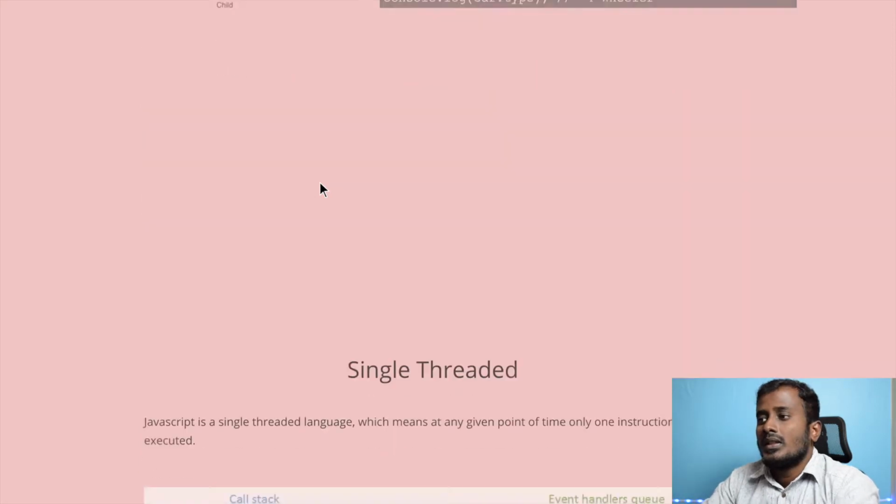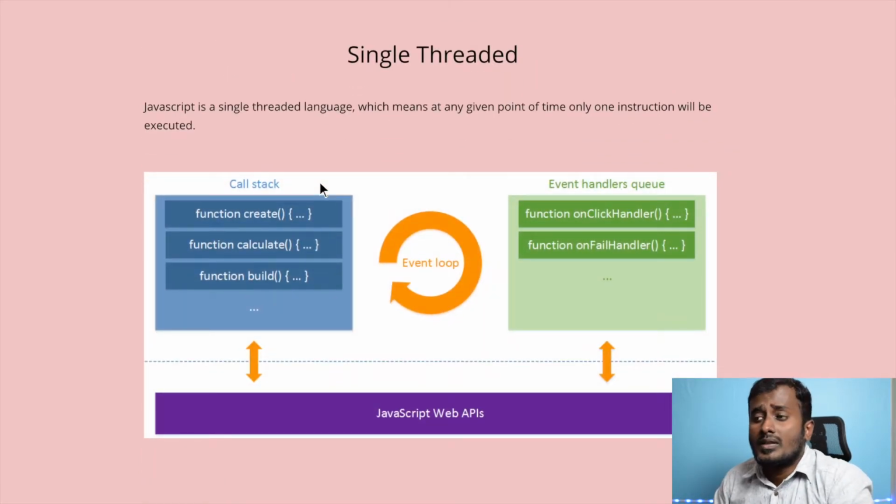Okay, the final characteristic which we are going to learn is a single-threaded language. JavaScript is a single-threaded language, meaning that at any given point of time, JavaScript can execute only one instruction at a time. We have a call stack here, which will have all the methods which have to be executed, and something called the event loop is there. So this event loop is very important.